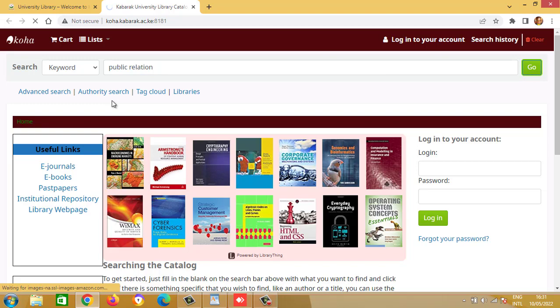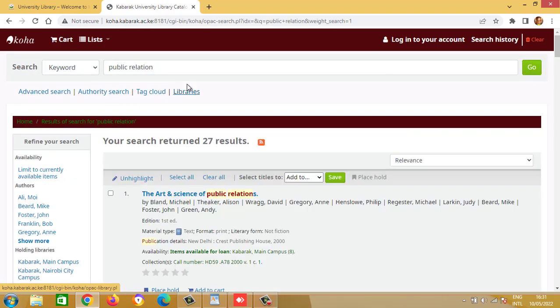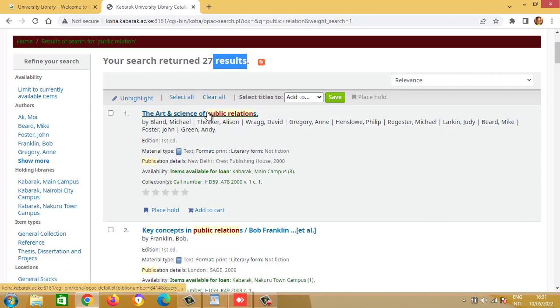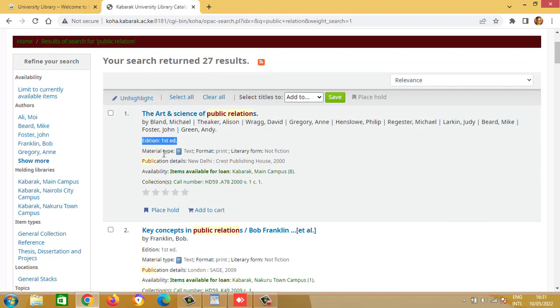And basically the search is going to be run at the back, and is going to give you all the results that match this keyword. So your keyword, remember, is public relation, and all the items that meet that parameter are going to be listed here. So going through the catalog, you can see that the first item here is the title, then followed by the author, then the edition, then the type of material.